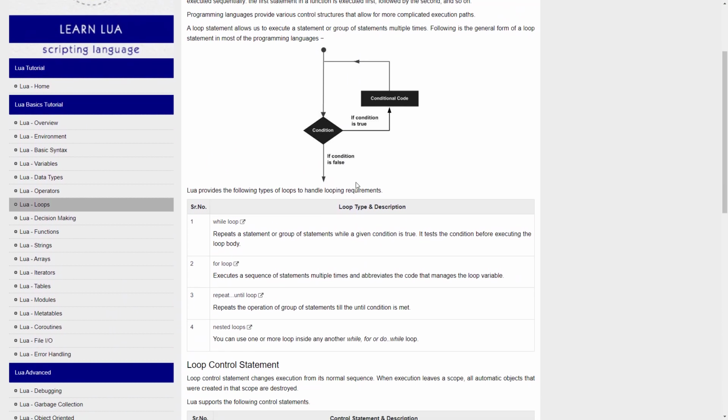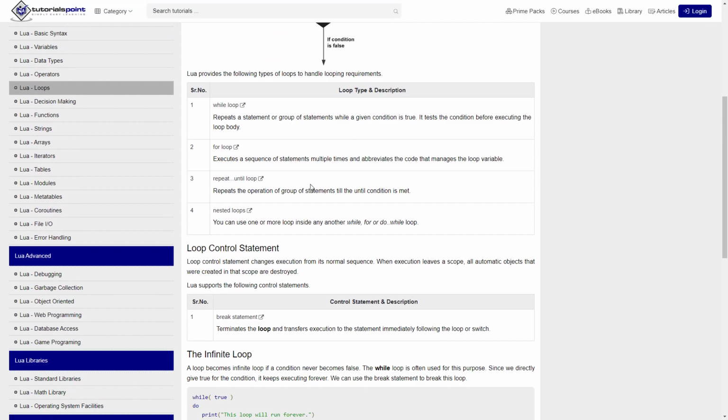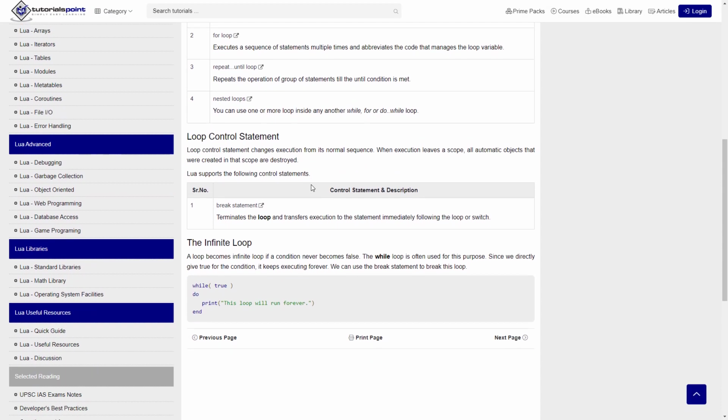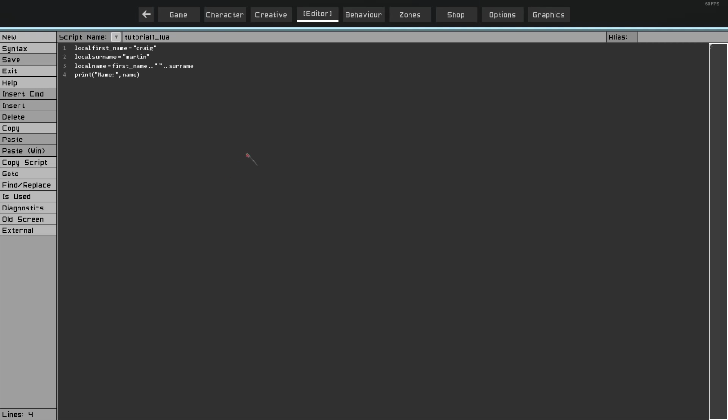Okay, so next we have control flow. So we have some while loops here. This is just an infinite loop. This will loop forever with each loop that has a 100 millisecond delay.